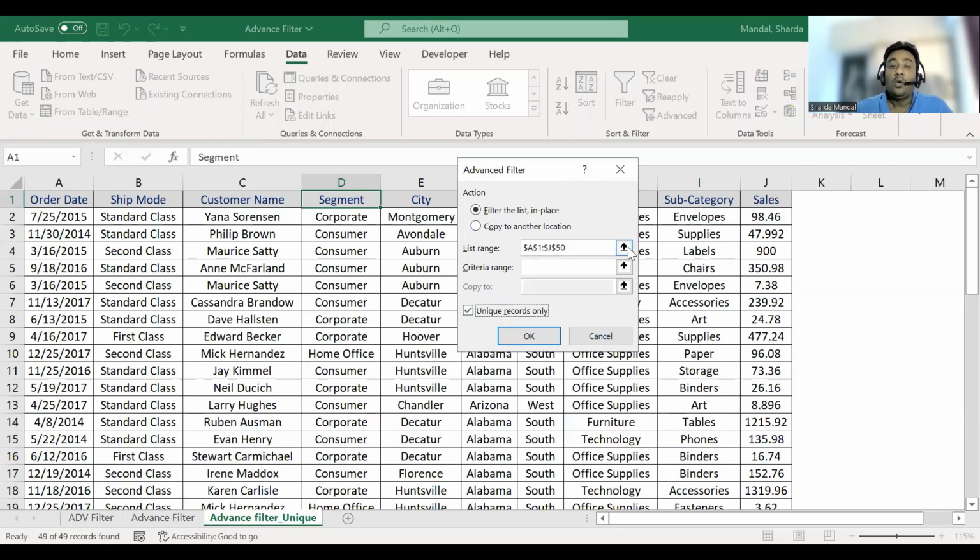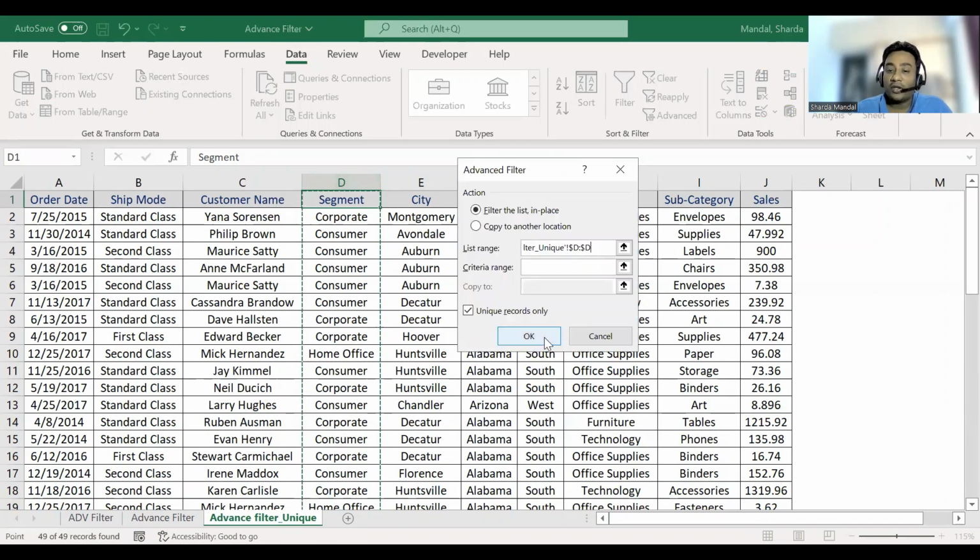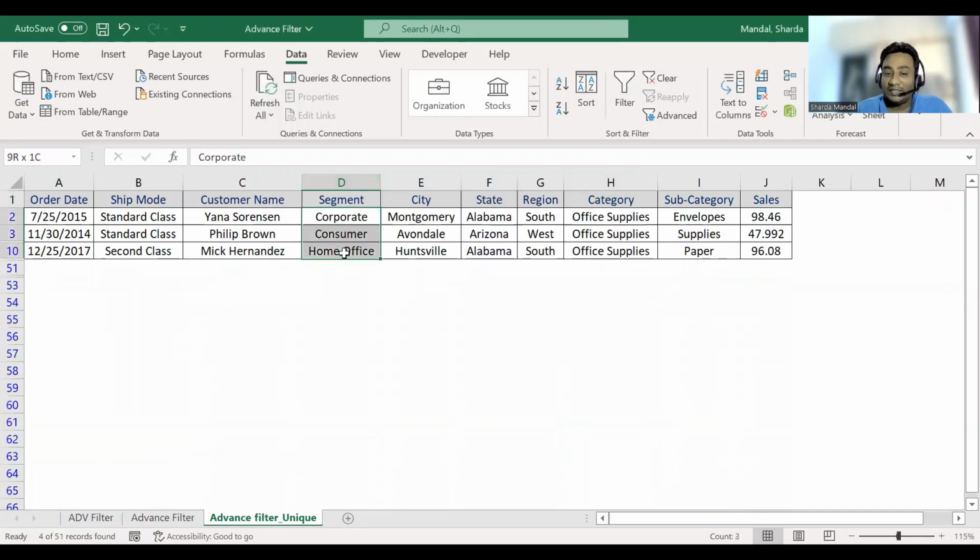So basically we have to filter the segment, right? Then in the list range we have to select the segment column here, and then press OK. You can see the result, right? So why have I shown this to you? Because many times you make such mistakes and you never know what happened, why it is not showing the result.